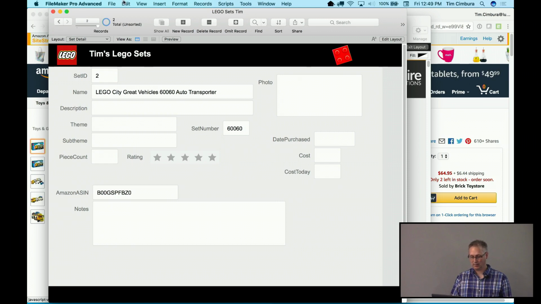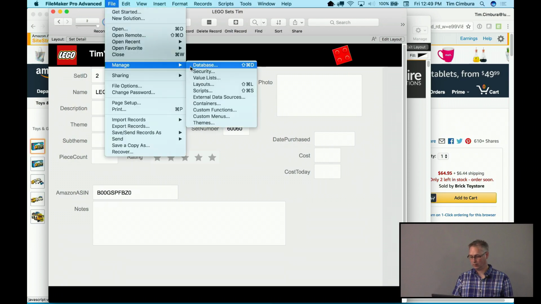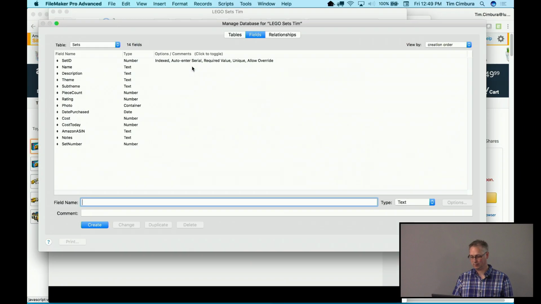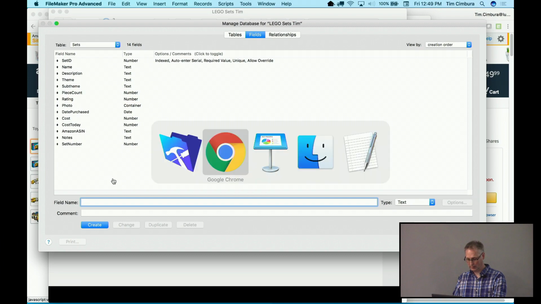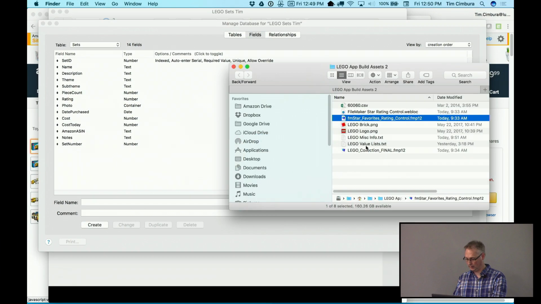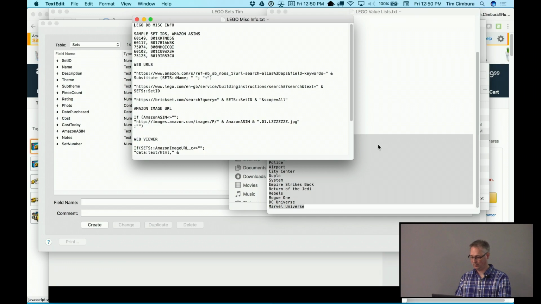So we're going to go to Manage Database again, and we're going to create a calculated field that's automatically going to find that URL to the photo. So I have that information in the Lego miscellaneous info file that I gave you.